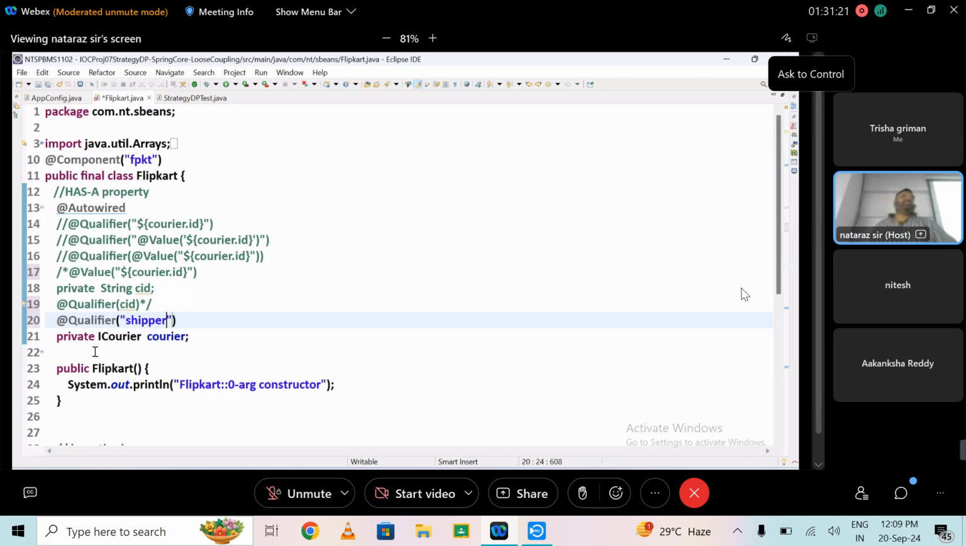Number one point: we don't have an alias-name-related annotation. Alias naming is possible only through the XML file, nothing but the Spring bean configuration file. Sir, you are avoiding XML, no? We are avoiding, but we are not eliminating. Maximum we avoid. In certain situations, we have to use it.